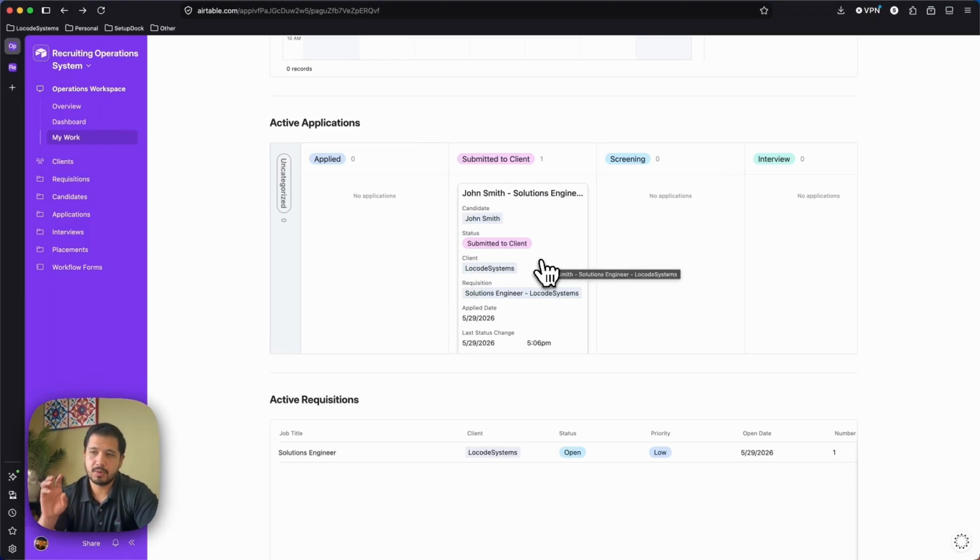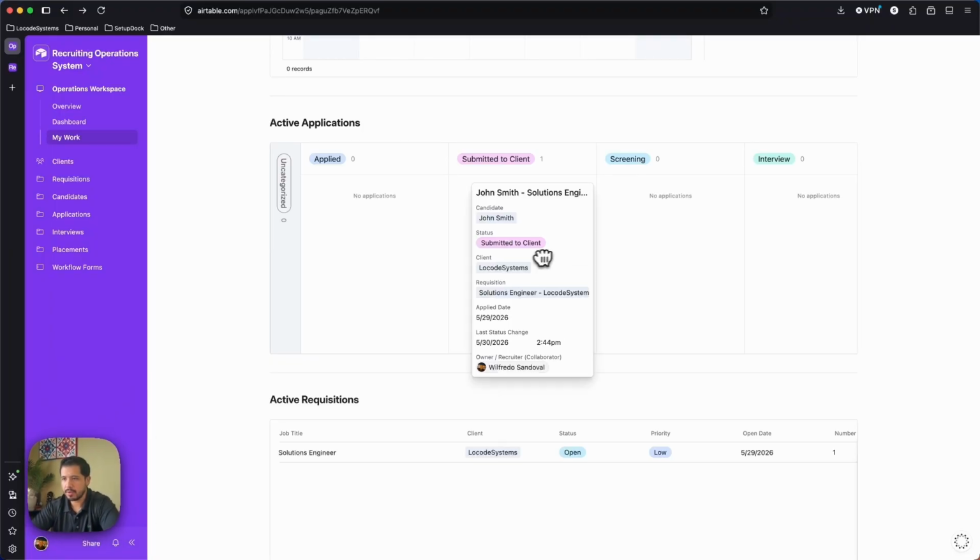Later on, we can also create an automation so that when it gets moved to submitted to client, it can automatically trigger an automation and send details to that client. Maybe you can send the resume, contact, and experience, so they can review it and then say, yes, we want to move with this and interview this candidate, or we reject it. So you can do that here.